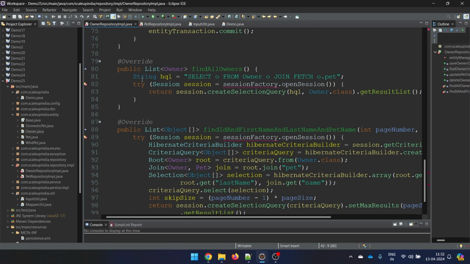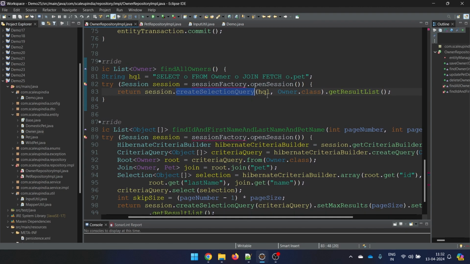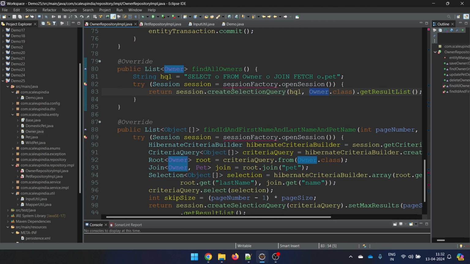So here also I have done something like this SQL, and you remember, in order to do the eager fetching, because I wanted all the pets also, I just made usage of this join fetch. So instead of a normal join, I was saying join fetch. And there, I wrote something like this: create selection query. Then there I was passing HQL, and I know the list is of owner, and then the method was get result list. Let's see how the things are going to look like here.